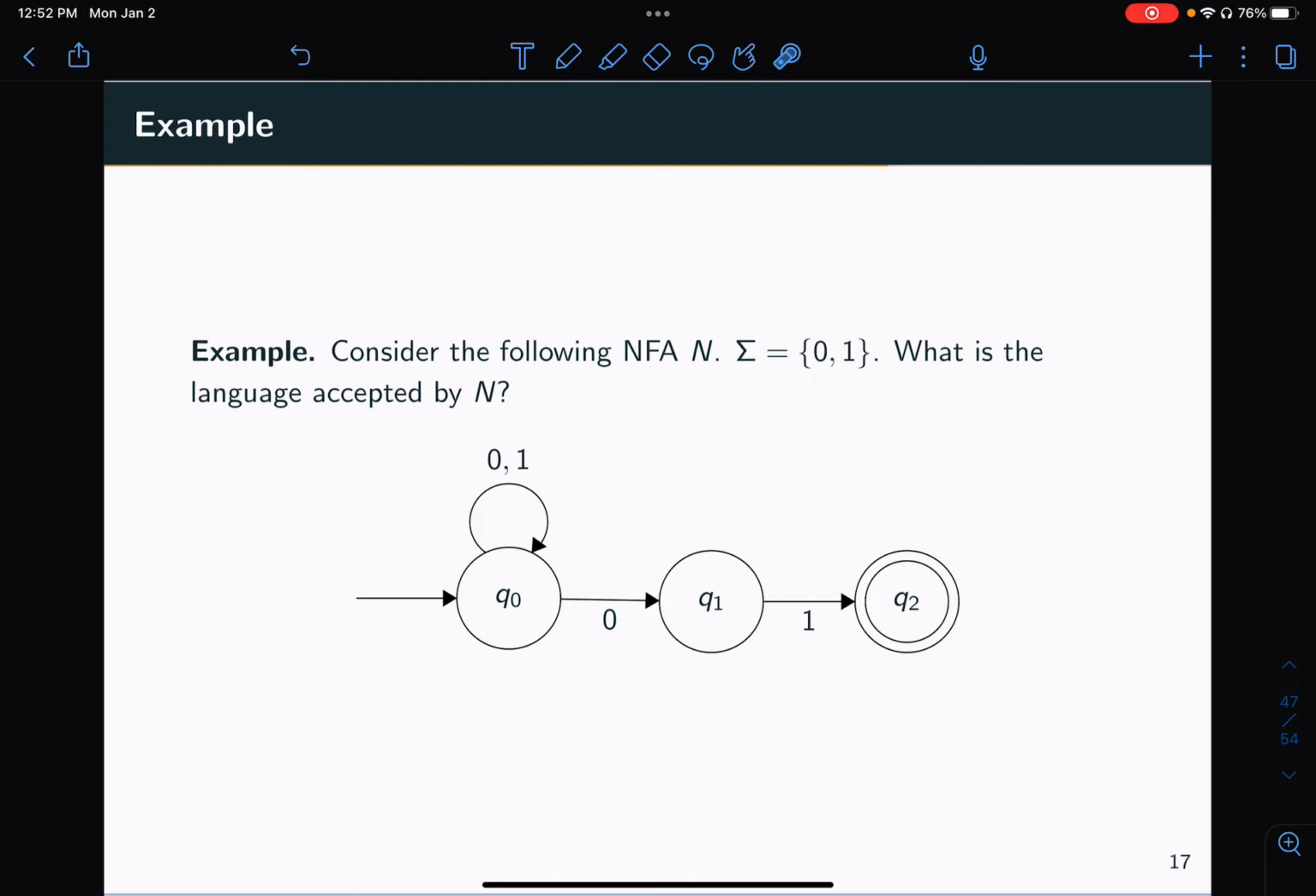So actually, even before we talk about the conversion algorithm, what is the language accepted by N? Well, we can see that what our NFA is essentially doing is searching for a string. It's going through zeros and ones, and it doesn't really care what it's seeing. But as soon as it sees a 0 and 1, it has the possibility of using these two transitions to go to Q2, which is a final state.